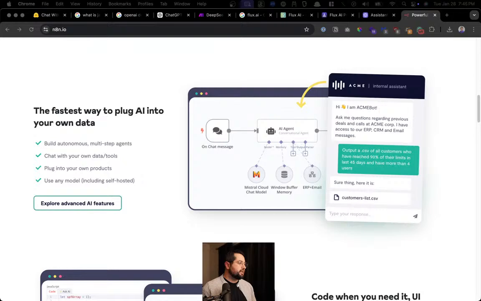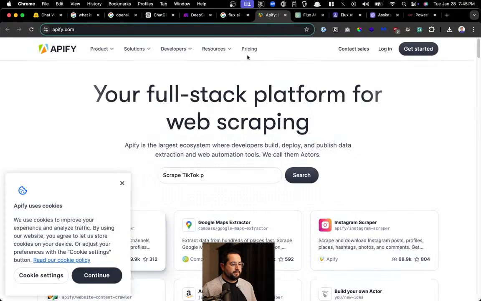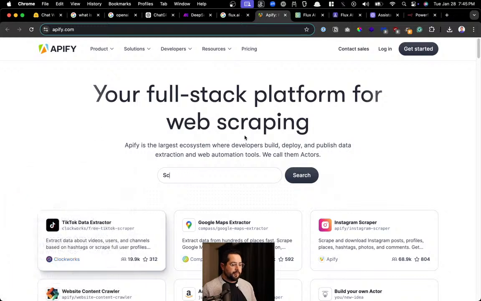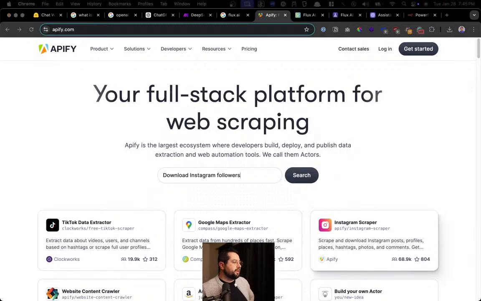Let me show you. This is one called Apify. This one's for web scraping. So if you want to scrape information off the web, that's a very interesting one. If you want, let's see what else.